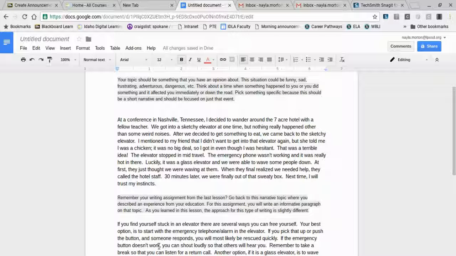So again, for a narrative, you need to make sure it has a beginning, a middle, and an end. Before I went straight to the fact that I got stuck in the elevator, which would be my climax, I kind of worked up to it, and then I worked down to my resolution as well. So that's the kinds of things that I'm looking for in your narrative paragraph.